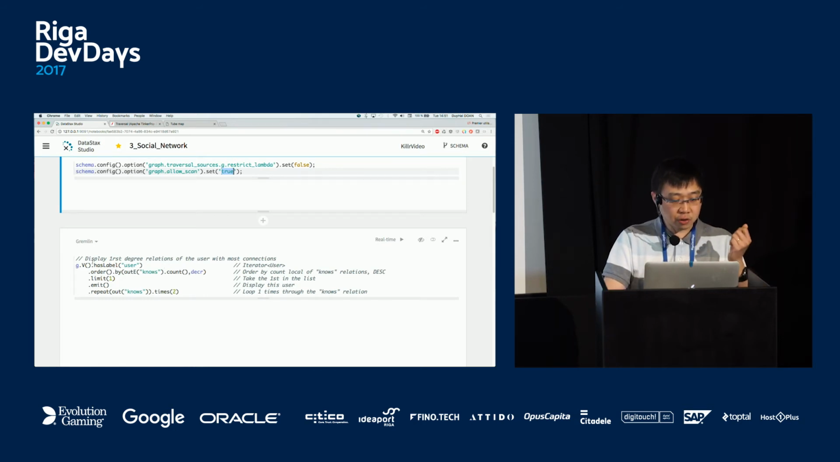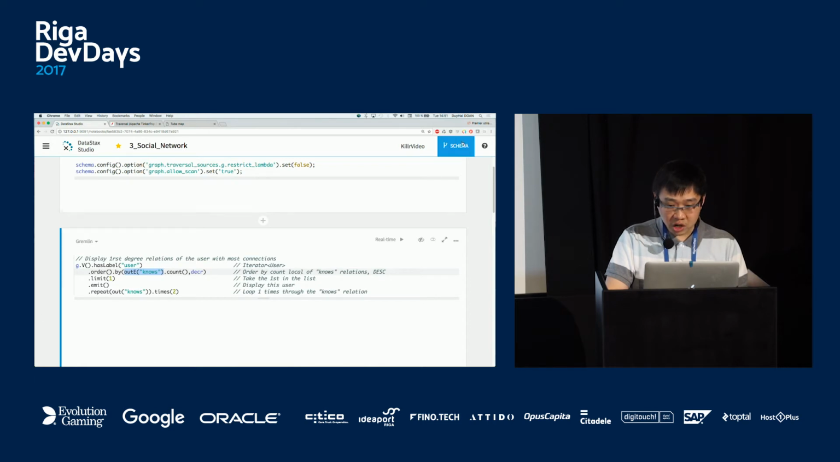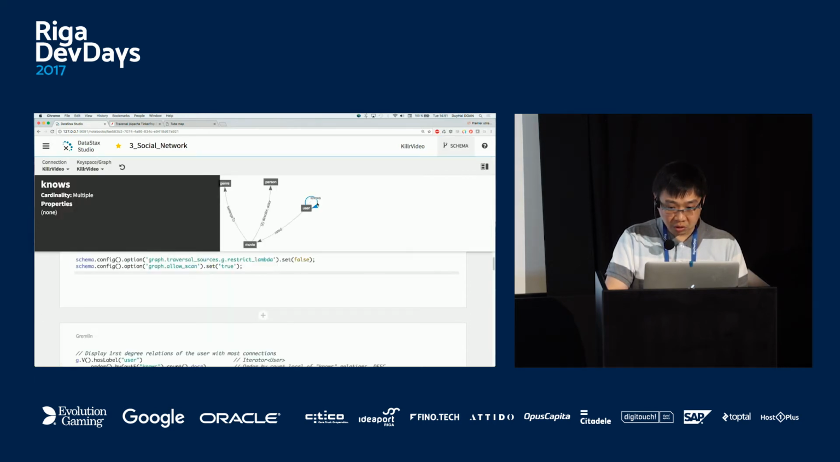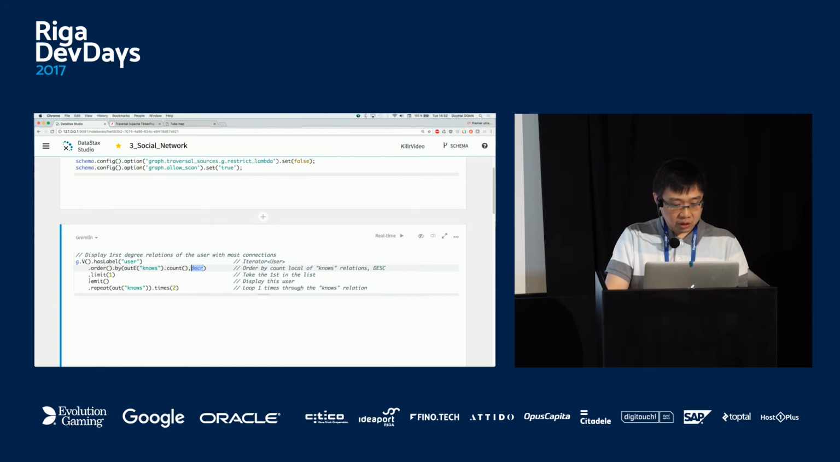Why? Because g.v.hasLabel, give me all the users. Order by what? So all the users in my graph database, order all of them by out edge nodes. So each user has outgoing edge nodes. Count them. So for each user, count the number of outgoing connections and order all of them in descending order. Limit one, so take the user who has the most connections. So this one should give me just a single user, right?